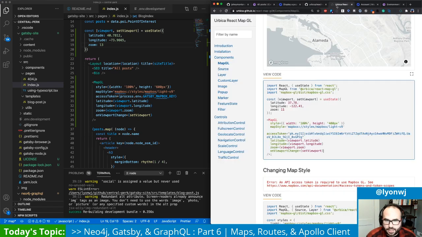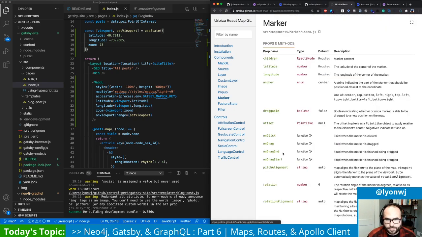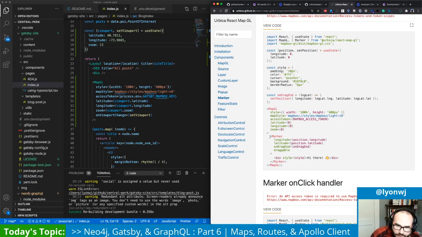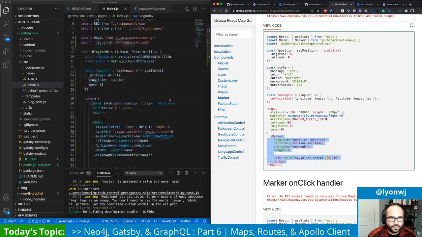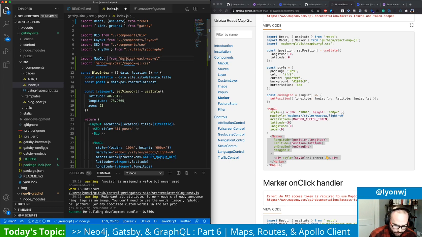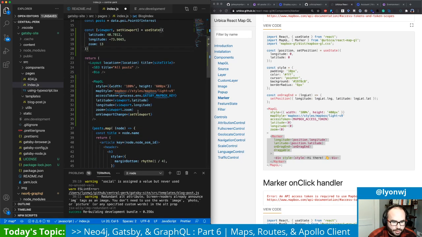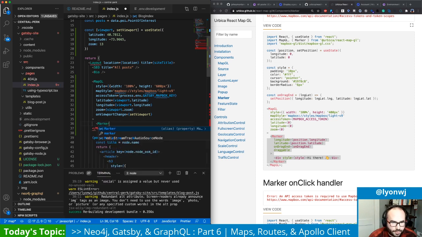So let's look at the docs and see how we do that. We want marker. And a marker is just a child component of the map. So let's import marker and create a new marker as a child component. It needs to have some content in the marker, which we'll worry about in a second.